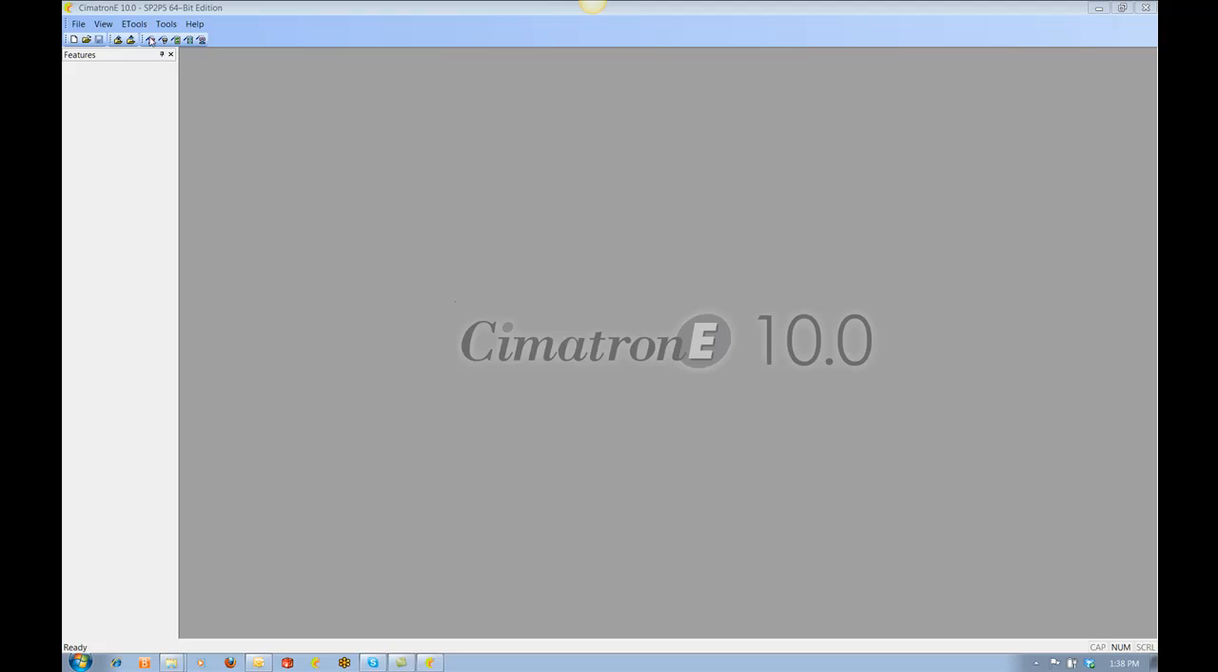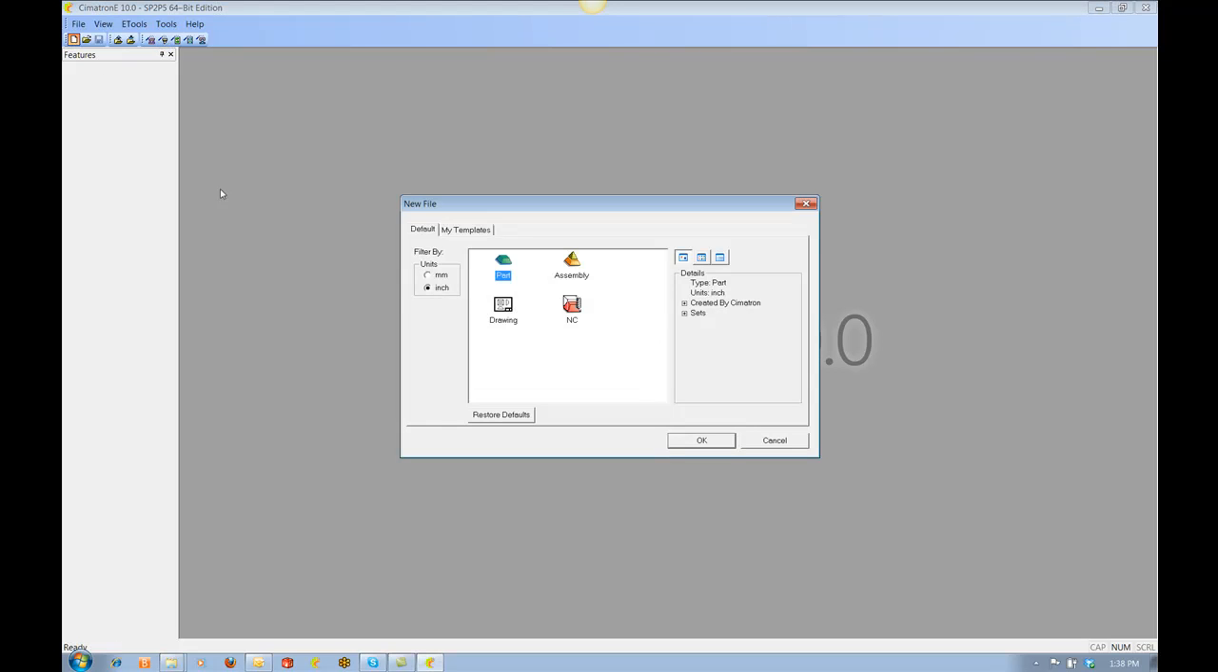So you may not have the same icons if you don't have the same thing turned on in the licenses. It's not a big deal. Over here we have new. This is for creating a new document. You could create a new part file, a new assembly file, a new NC document, or a new drawing. Again, if you're missing icons here, it could be what's enabled in the license.